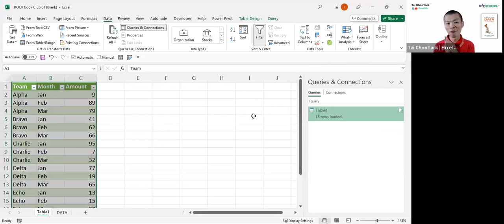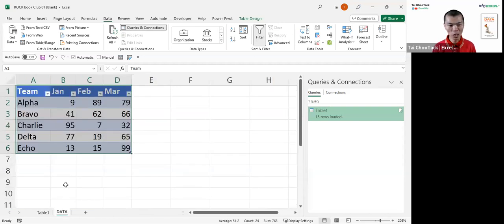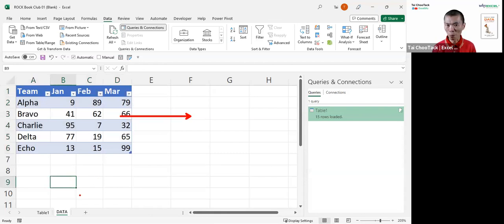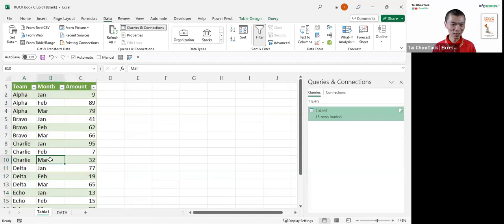So this is a very first method of using Power Query to transform the data from a two-dimensional table like this one. It grows horizontally for the month and it grows vertically for the team. And this two-dimensional table now is officially changed to a vertical table. Whenever there's new data, there is only one way to grow, which is at the bottom.